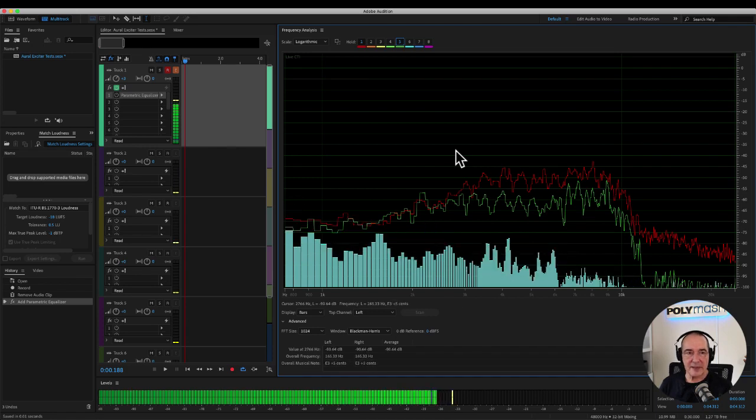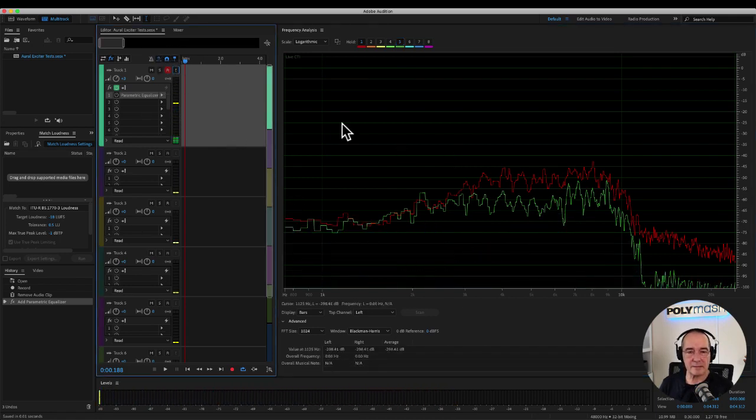So here we have the difference, and I'm not going to have this be displayed live right now, but here we have the difference. So you can see that the Aural Exciter is increasing a little bit on the bass frequencies, and then starting at about 3K, and all across the range, it has that presence boost.